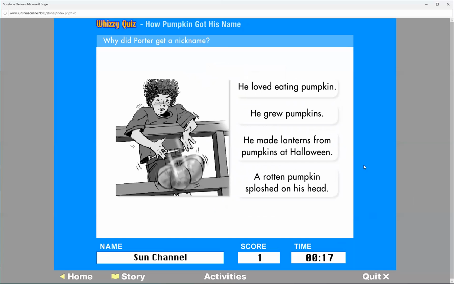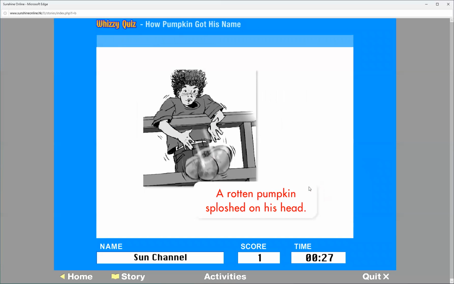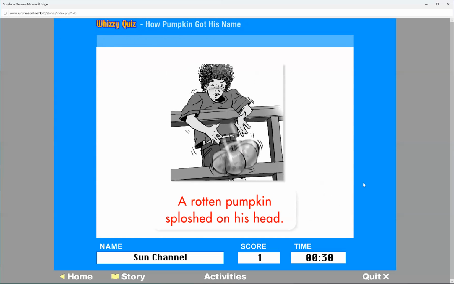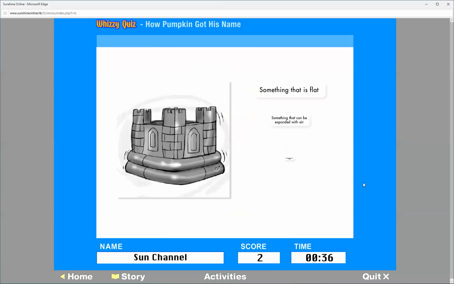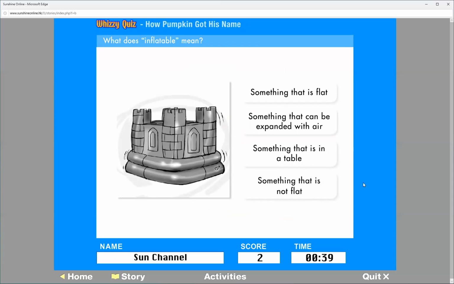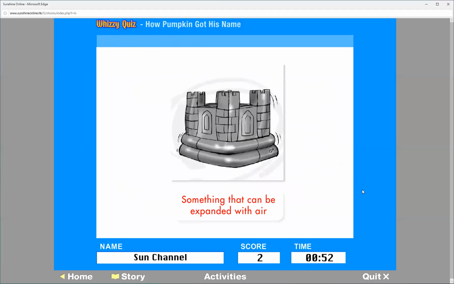Why did Porter get a nickname? Yes, a rotten pumpkin sploshed on his head. Good work. What does inflatable mean? Yes, inflatable is something that can be expanded with air. Brilliant.